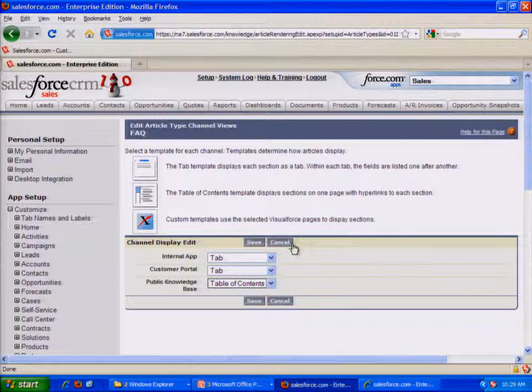When I expose it through these channels, I have the option to use the tab format. So in a normal Salesforce record, I have sections, the collapsible sections. In an article, those sections can be displayed in tabs. Or, like we saw with the demo, it could be like a table of contents on the side. For your internal users, you may expose it as a tab because they're used to seeing Salesforce things in tabs. Same thing potentially with the customer portal. Public knowledge base, though, maybe table of contents. You also have the option to create Visualforce pages for these articles. Okay. And then save.